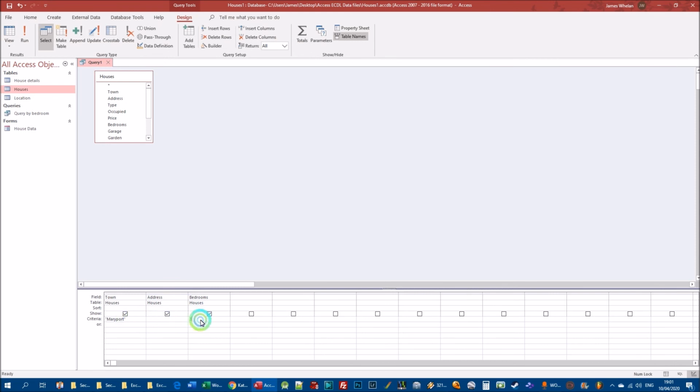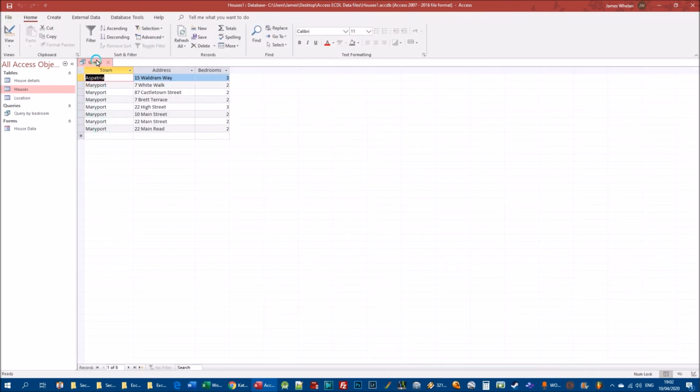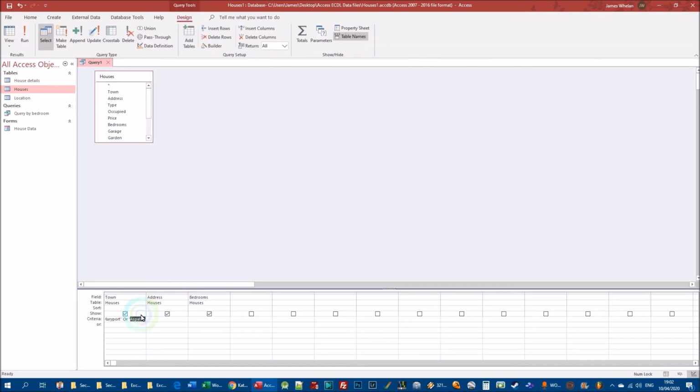This condition and this condition have to be met. Whereas in this query, Maryport or Aspatria, either of these 2 conditions can be met, either Maryport or Aspatria. And when I run the query, I get back the relevant records. So that's the difference between the 2. Now I'm going to type in an additional query criteria here under bedrooms.